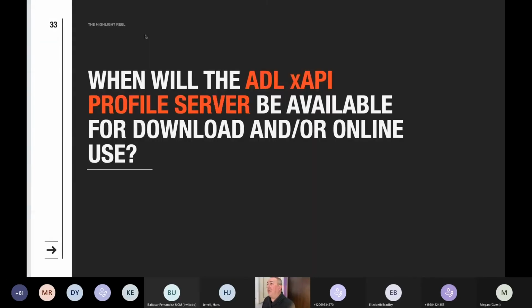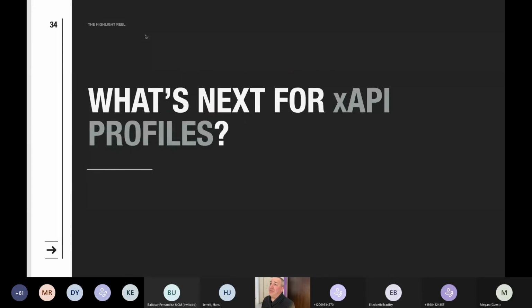So you may be asking yourself, when will the ADL xAPI profile server be available for download or for online use? Well, ADL just put out an article announcing this about 2 weeks ago, but it's coming in Q2 of 2021. I'm excited for this to come out, to be honest with you. So what does that mean? What's next for xAPI profiles?